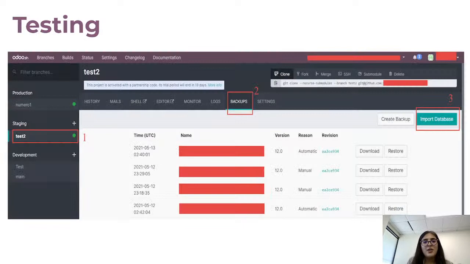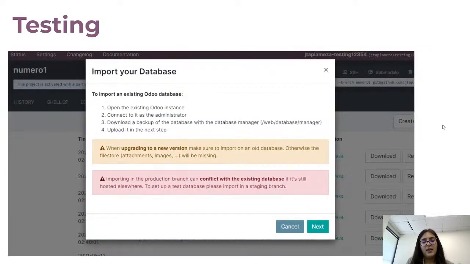So now, how do you test? The way that you're going to upload the database, the zip file, into your testing environment is by going to Odoo.sh, going to your projects page. And instead of selecting production, you're going to select one of your staging branches. And in Odoo.sh, a staging branch is your test environment. So make sure that you have one allocated for testing your new version. You're going to click on backups and then you're going to click on import database. Then this screen should pop out. Click next.